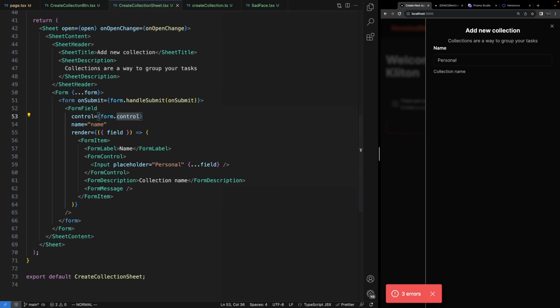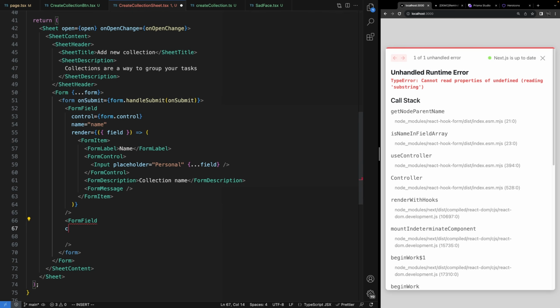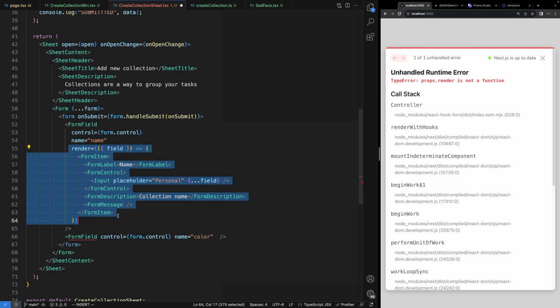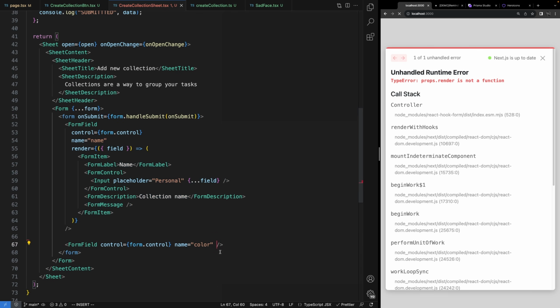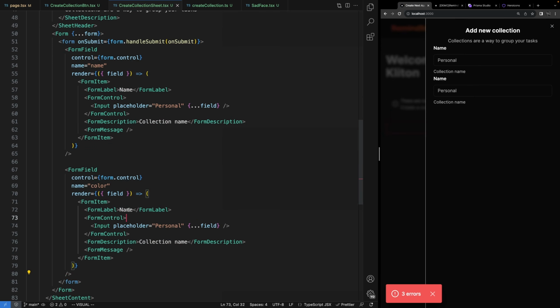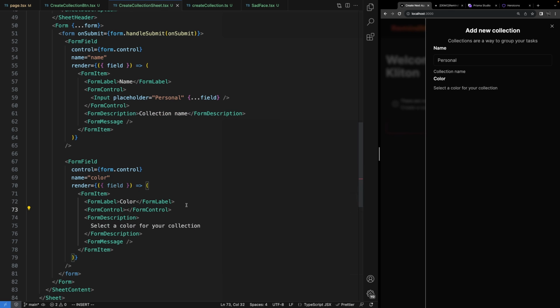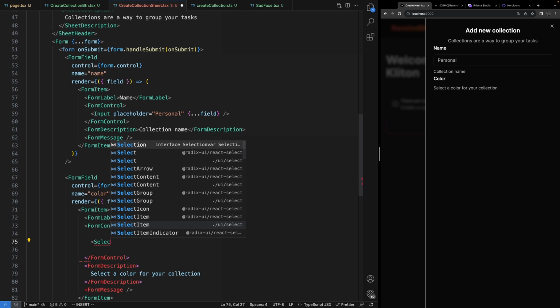And now we are going to add the color field. So let's add another form field. And now let's say control form.control. The name will be color. And let's copy the render property from the previous form field, and let's paste it here. And now let's rename name with color. Let's change the form description to be select a color for your collection. Let's remove the input. And what we are going to use is a select. We can import this component from components UI select.